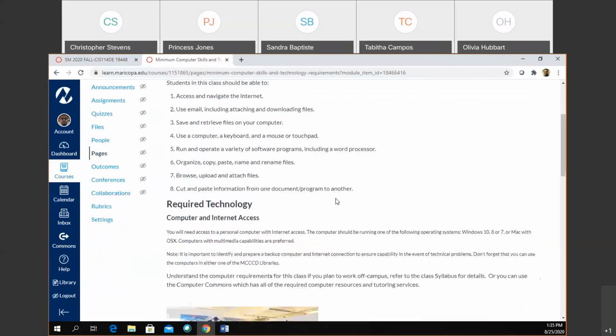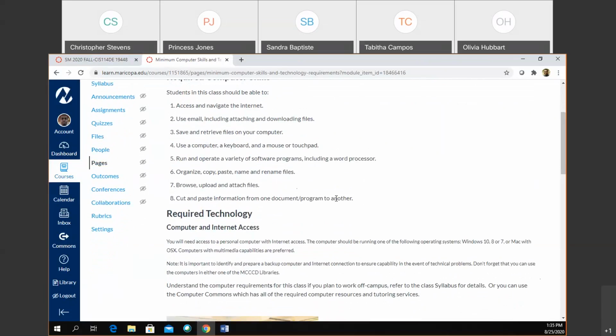Keyboard and mouse. And also, in this course, it won't matter if you have a Windows computer or a Mac OS X computer. The only difference with the Mac is that Excel will look different on a Mac. The way you get to certain things will be different.